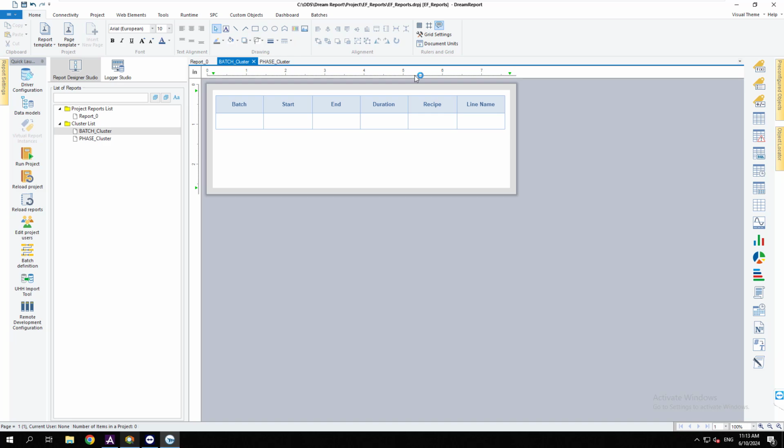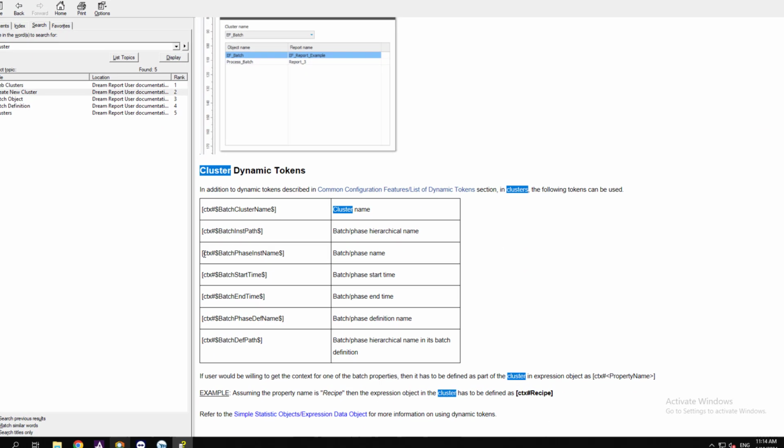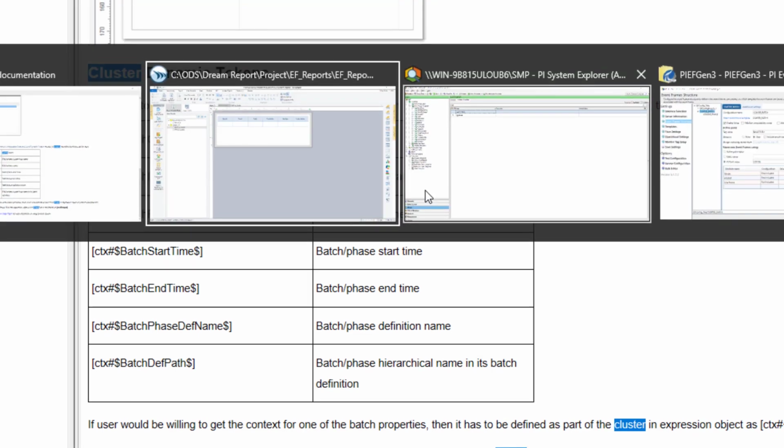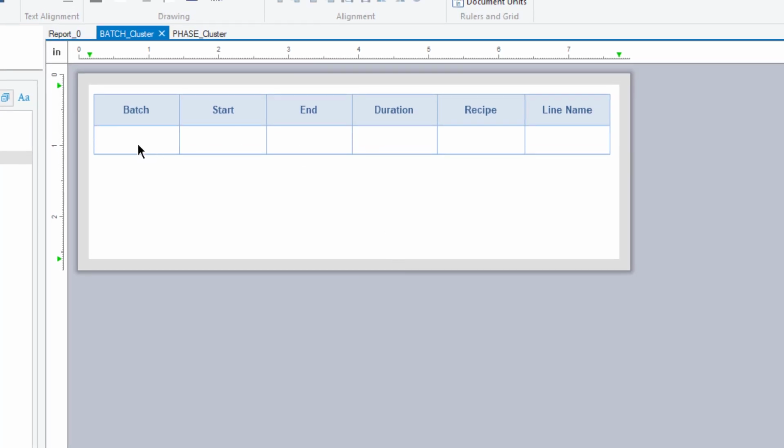in this cluster. For the dynamic batch or phase name, we're going to introduce a few new system dynamic tokens, which can be found in the help file. You'll notice that the system token names are surrounded by dollar signs. I'll select the token for the batch or phase name and place it in quotes in an expression object.